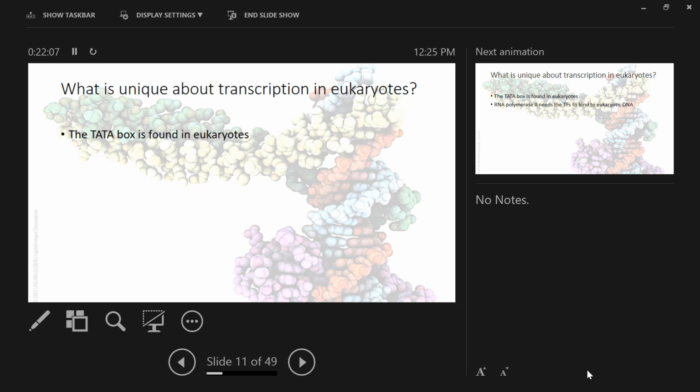Man, this just keeps coming back. So I was wrong when I told you that the TATA box is a prokaryotic promoter. It is a eukaryotic promoter, and the prokaryotic promoter is a little bit different than being TATAAA. So the promoter sequence is different in eukaryotic cells than it is in prokaryotic cells.